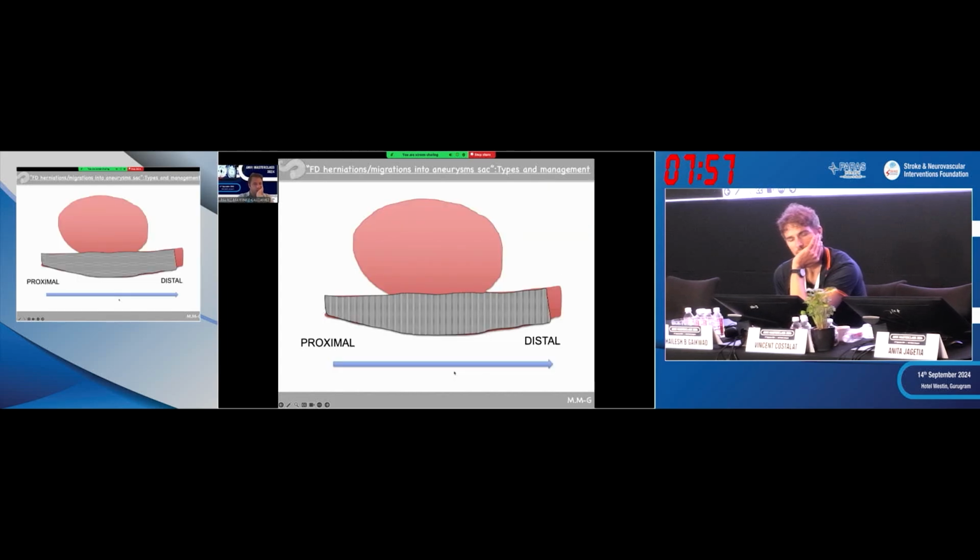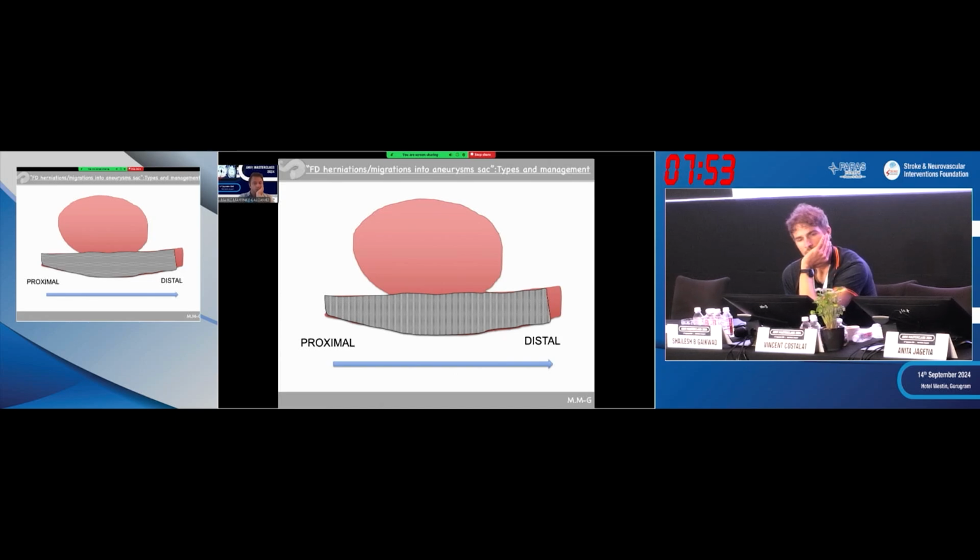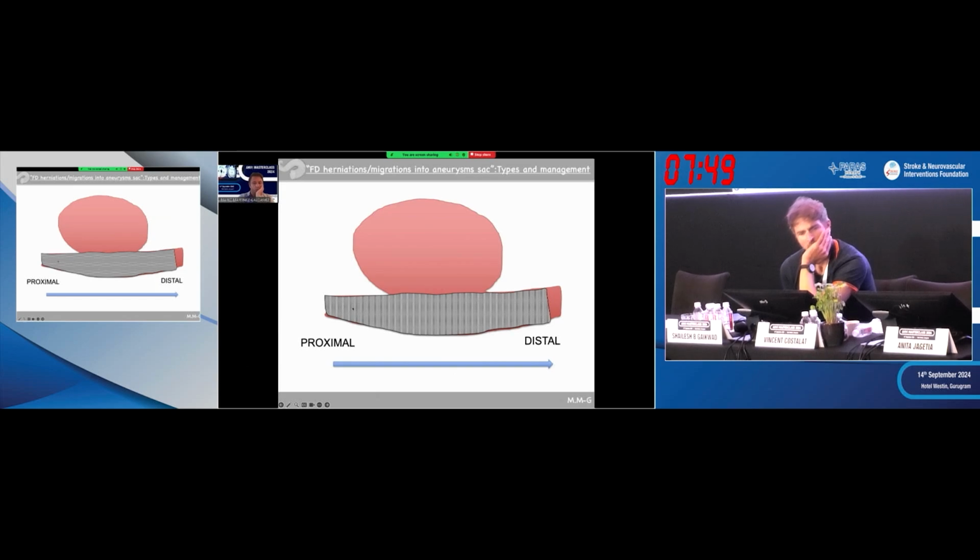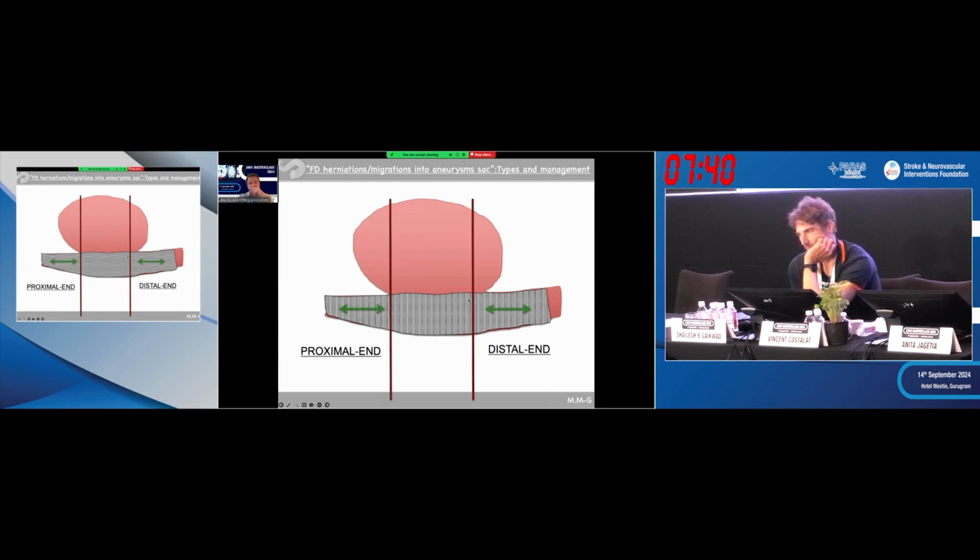So if we need to understand, there are two different types of device migration. It could be proximal or distal. So imagine this case. This is a proximal artery, for example, proximal ICA, then the aneurysm, then the distal ICA with M1 or A1 here. So if you analyze this and you have this type of anatomy, you need to differentiate between the proximal end and the distal end of the device.